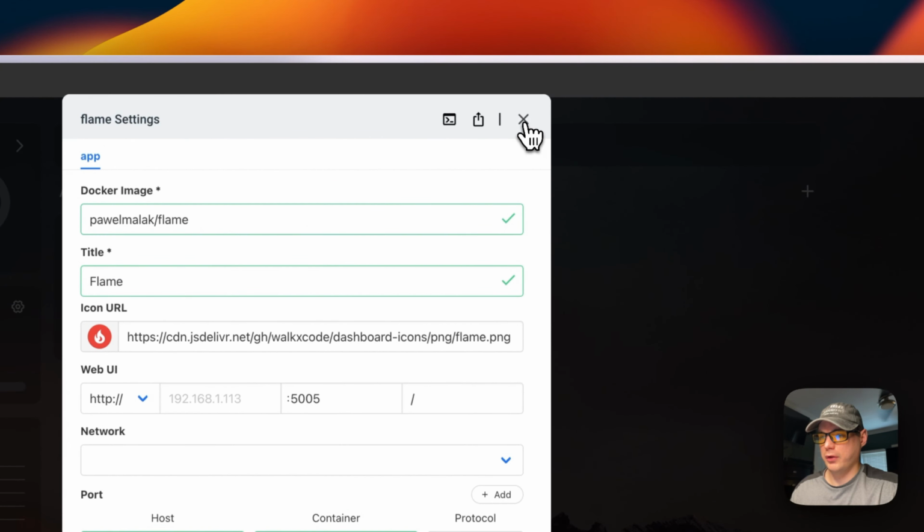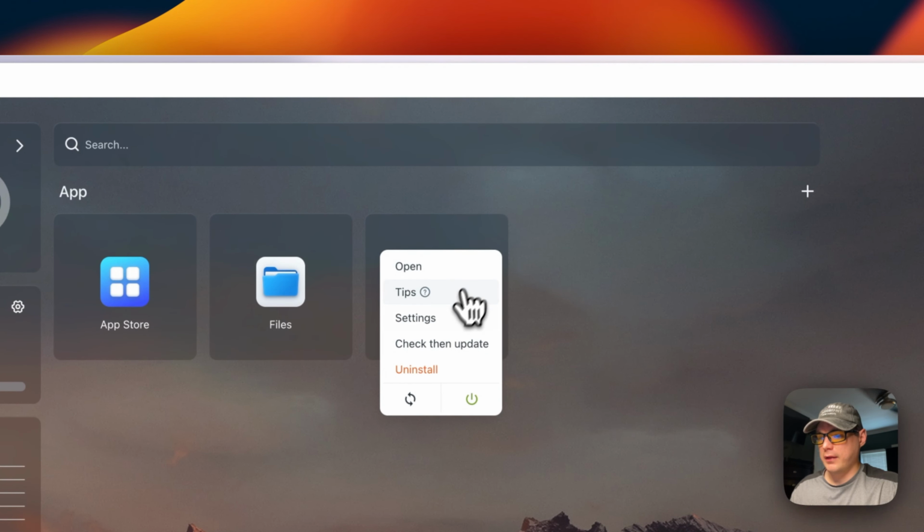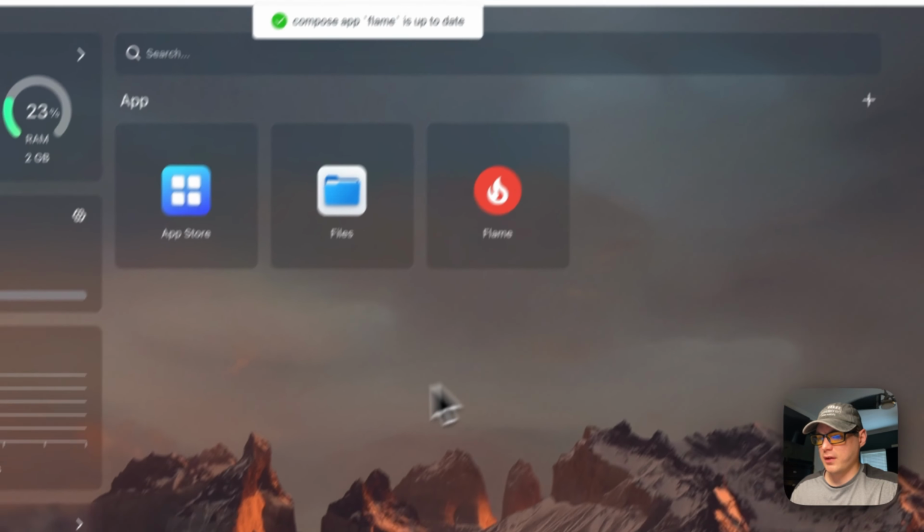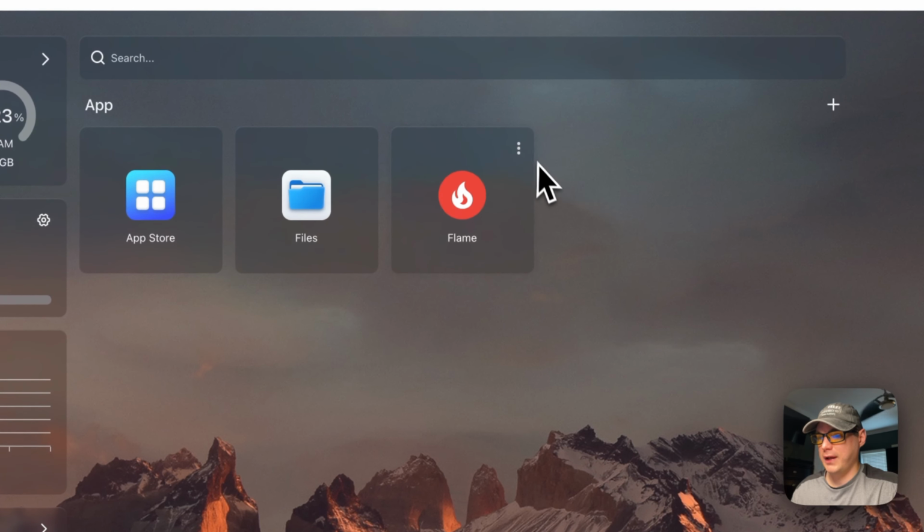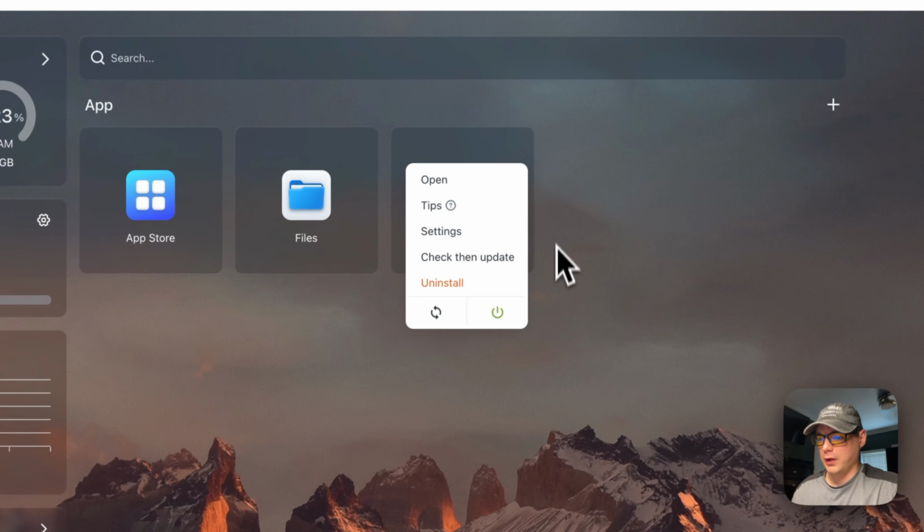So now you can go out of this, and then you can go to check for updates, and this will check for updates on the current tag. And then you can uninstall, you can restart, and you can power off and on.